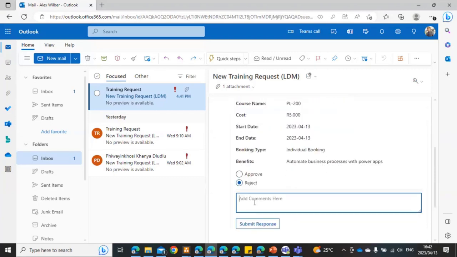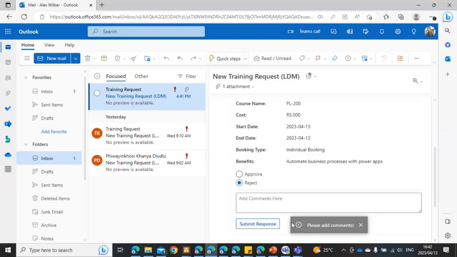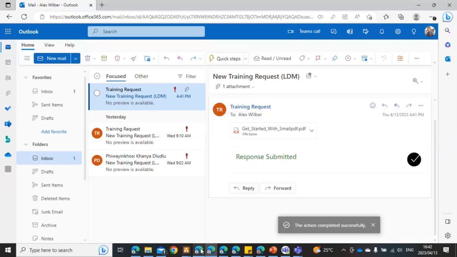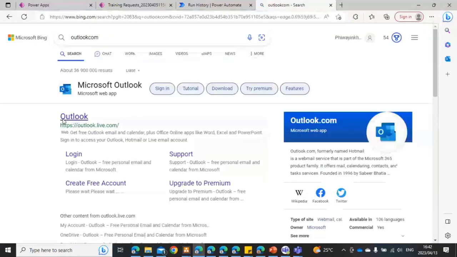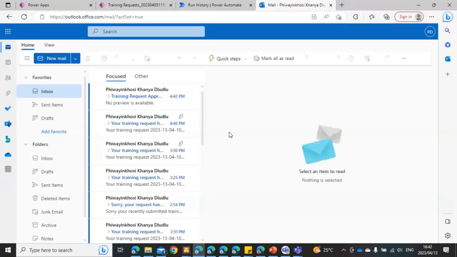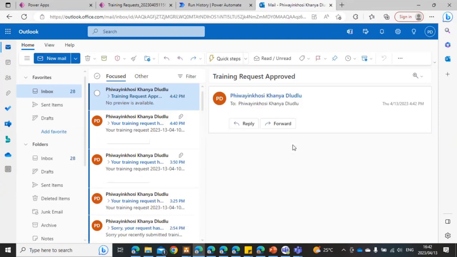But also, if I try to reject without adding any comments, it will give me the same error, as you can see. But if I approve, I don't need to add comments. I can just submit. Let me just close this. Once that is done, as the requester, I can check my emails real quick. All right, as you can see, I get a notification for every step that was taken.